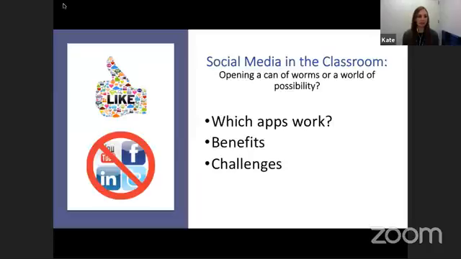I want to say quickly, though, that Floy says it helps with diversity and multiculturalism. I like that benefit. Anyhow, but what are some of the challenges that occur or that might occur if you incorporate social media into your classroom?